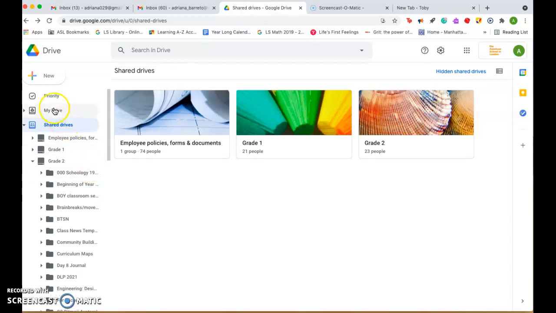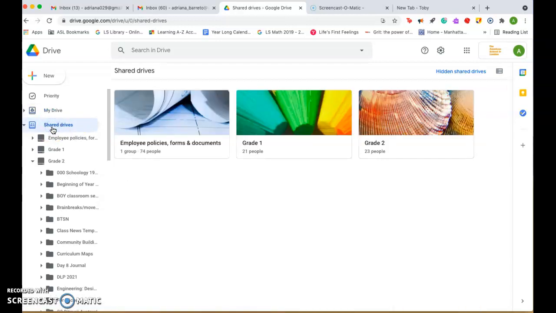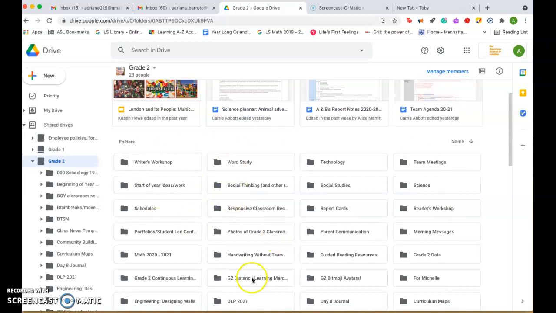Hi, Rachel. So this is how you can access some of the files that you can find in the cabinet. You have to go to Share Drive. Then you are going to have access to this Grade 2 folder. I'm not sure if you already have access or you will have eventually. So you go to Grade 2 and here you will have the entire curriculum.